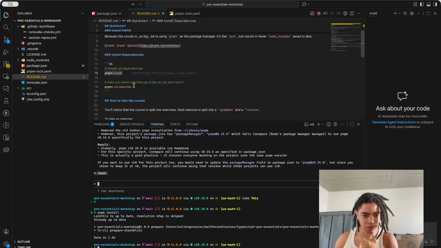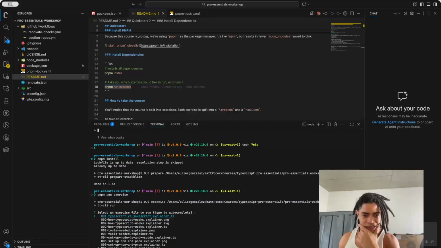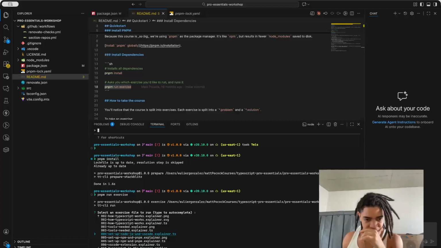So after that, I want to run the exercise, and it tells you which one of them you want to run. Okay, that's interesting. I do think that is how TypeScript works. But in our case it is the TypeScript in the browser problem.